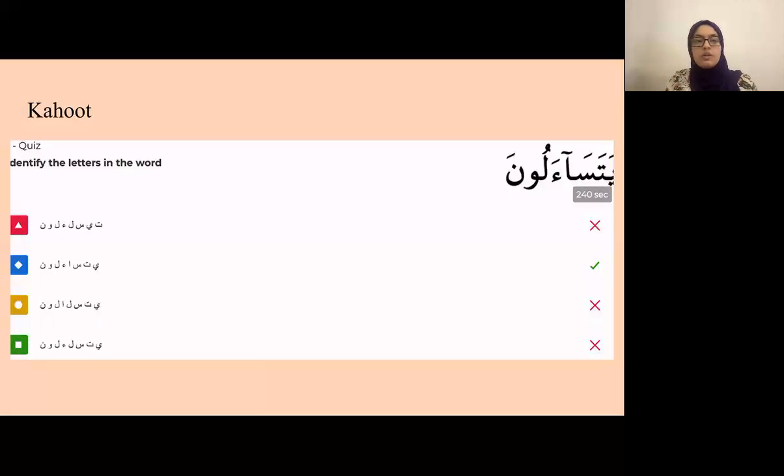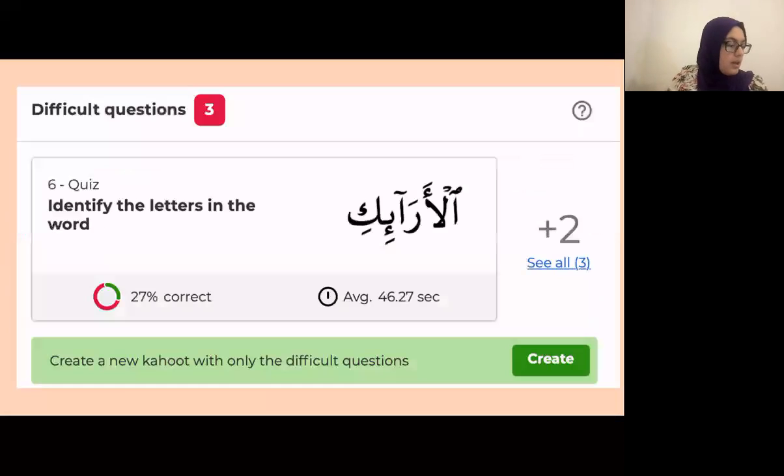Kahoot is basically formatted the same way Gimkit was. You have a question, maybe an image, and then the answer choices. This one is the second one, and you press that it's the correct one, but then you have these other 3 choices that are incorrect. The multiple choice exam.